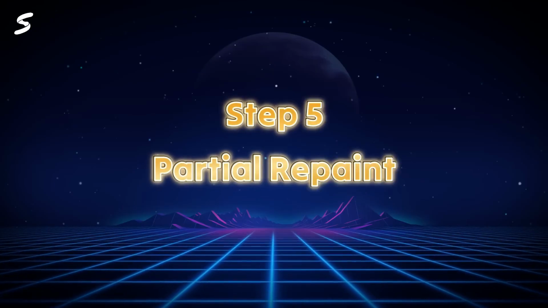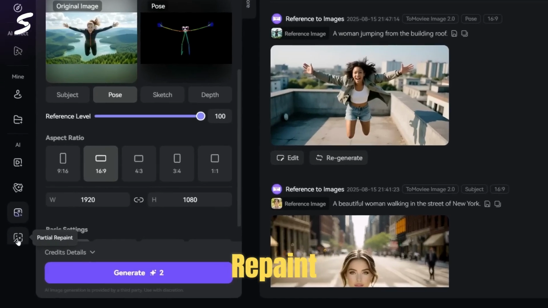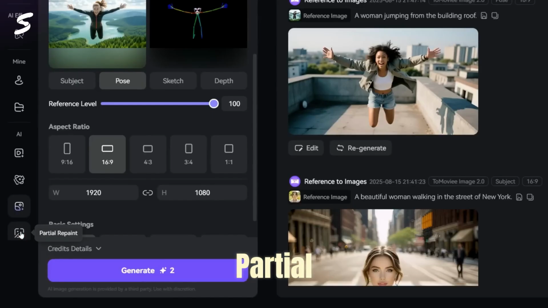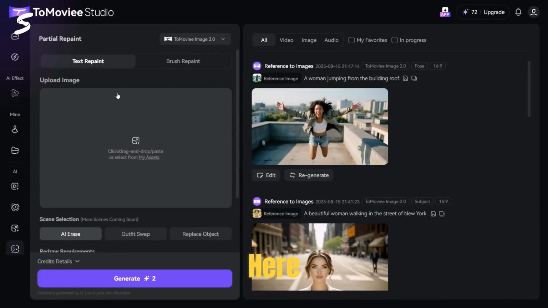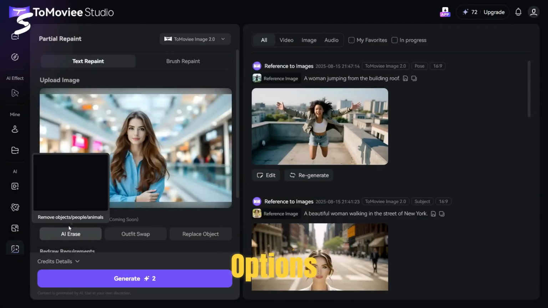Step 5. Partial repaint. Now we will try the partial repaint tool in this 5th step. Click on this partial repaint button, and you will arrive at this workspace. Here, we first upload our image by clicking on this plus icon. After uploading the image, you can see there are 3 options below the image.